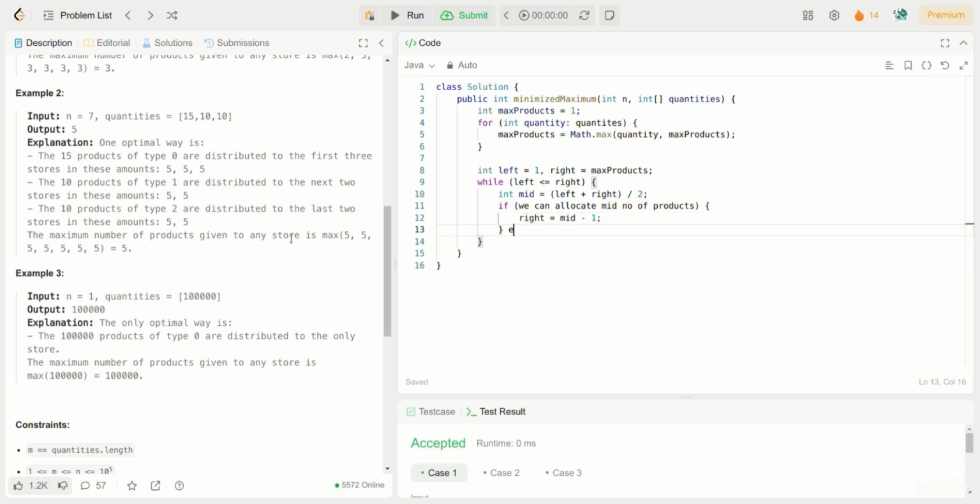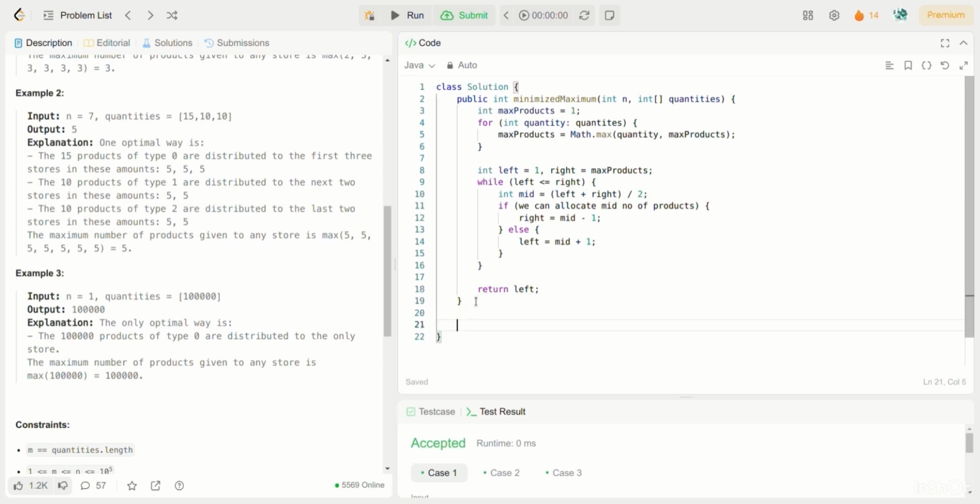If we cannot allocate, in that case we have to increment the mid and distribute a higher number of products. In the end, we can simply return the left. Okay, now we need a function. If you see, we have a placeholder here, whether we can allocate or not. It's basically, can we allocate mid number of products?